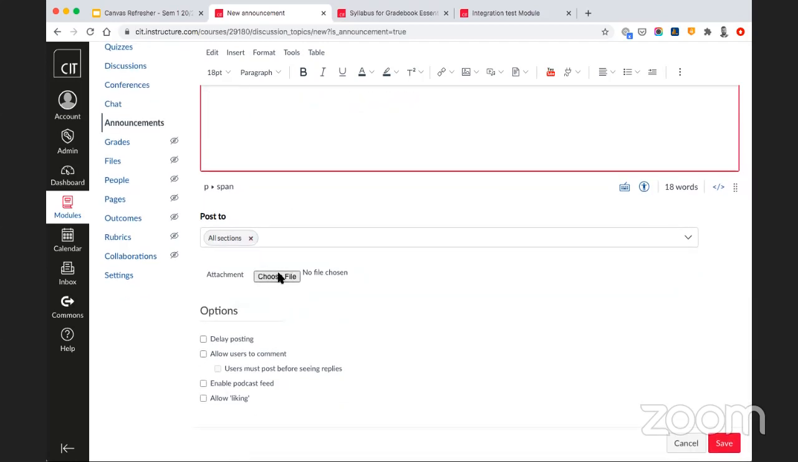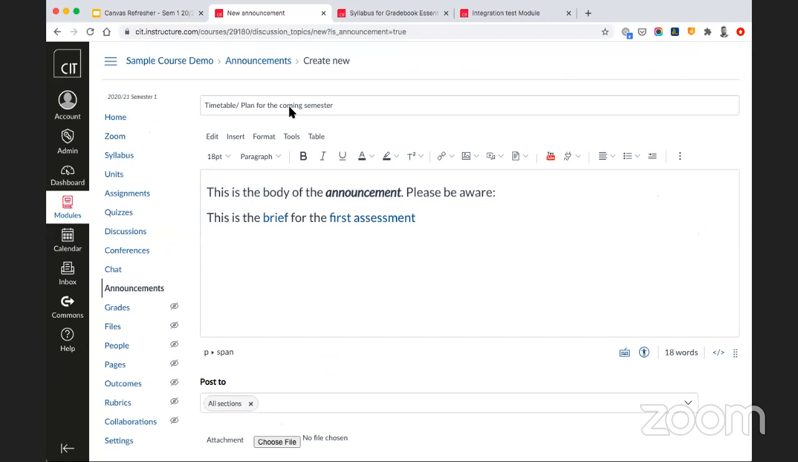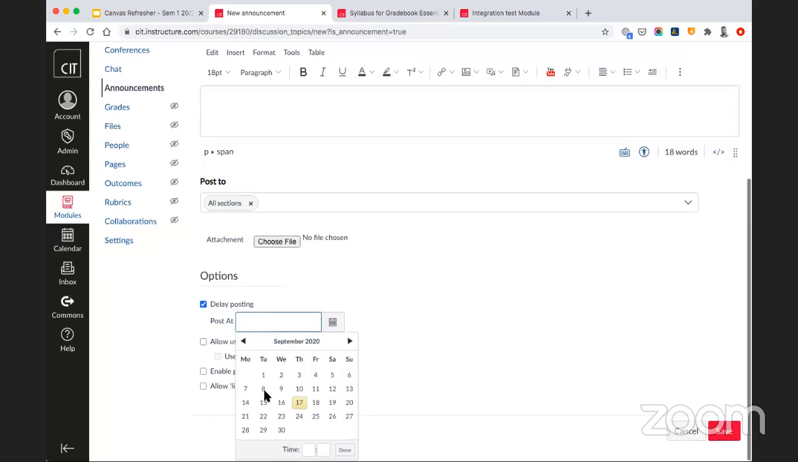If I want to, I can attach a file to this particular announcement. One useful feature is that I can delay posting. And why this is useful is, let's say I want to be sure to send an announcement out to students at the beginning of every week for the coming semester. If I wanted this to be the announcement for week 2, I could click the delay posting option. I can decide I want this to go out on Monday the 21st at 12 o'clock.